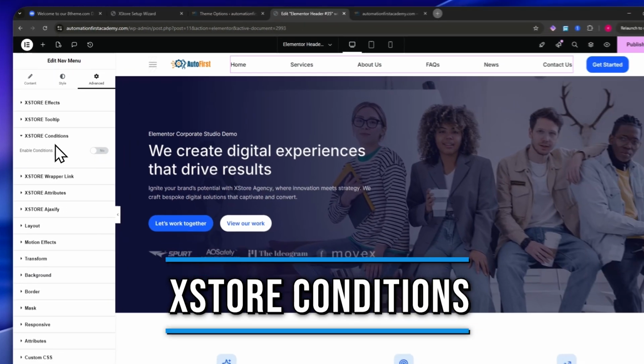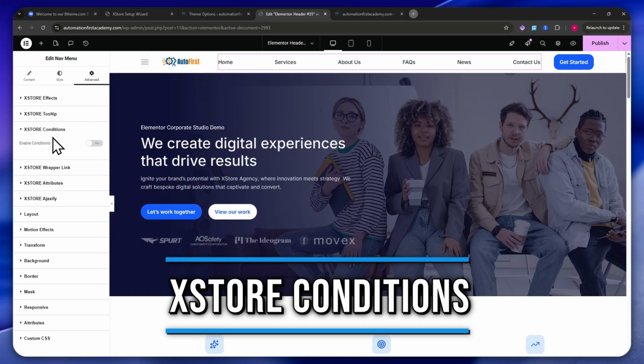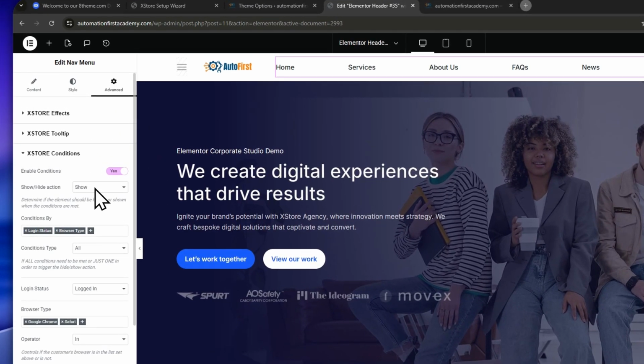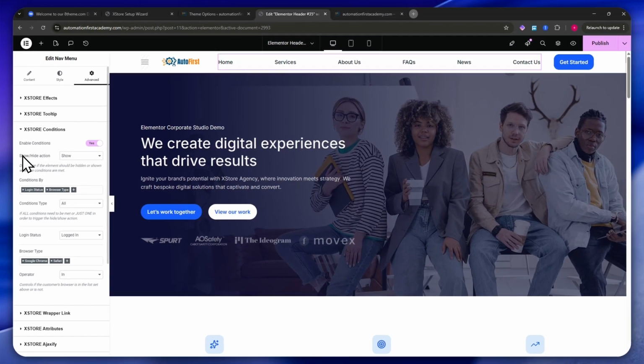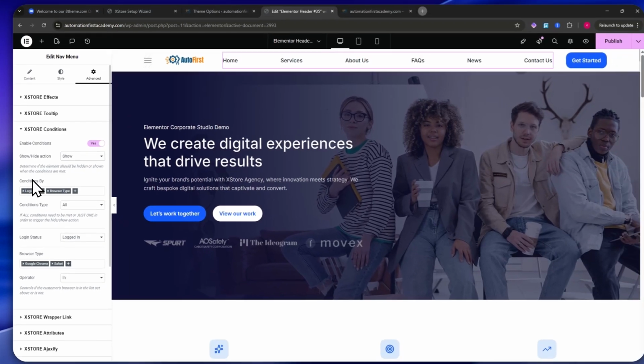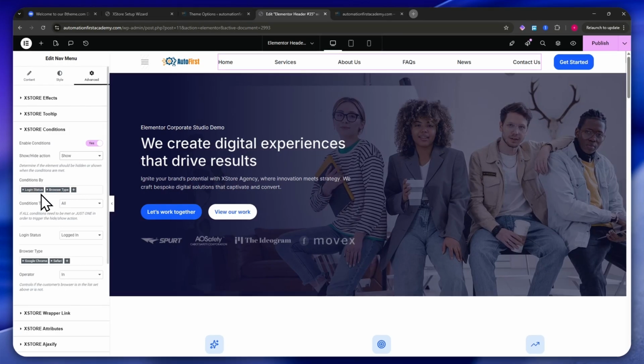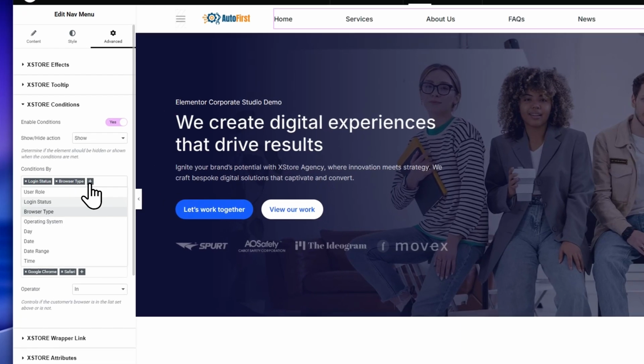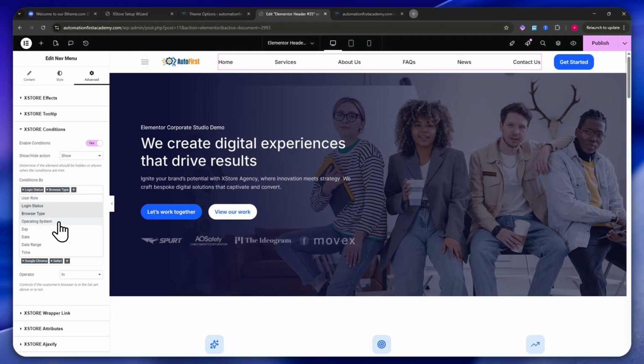We have the Xstore condition. So this controls when or where a menu item appears. So let's enable this. And from here, we can now show or hide action. So we'll be going for show, and the conditions, you can put right here. So if they are logged in, or login status, or the browser type, you can add more by clicking here on the plus button. And then you can add a condition by operating system. So they should have a certain operating system in order for them to be able to see the specific action. So you can do it right here, even the date range, and time.